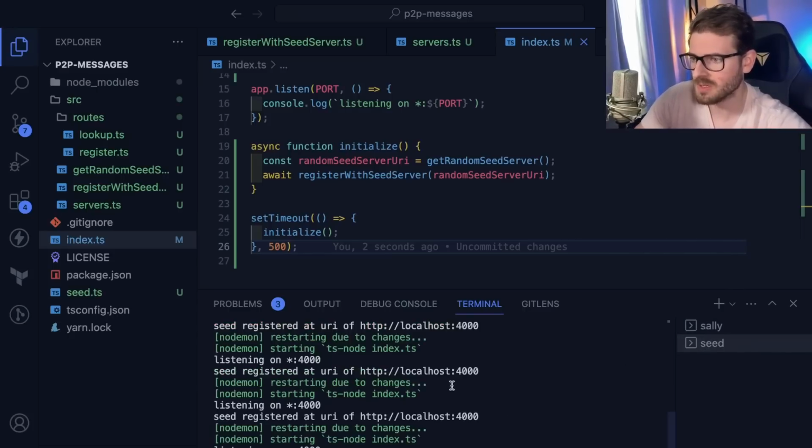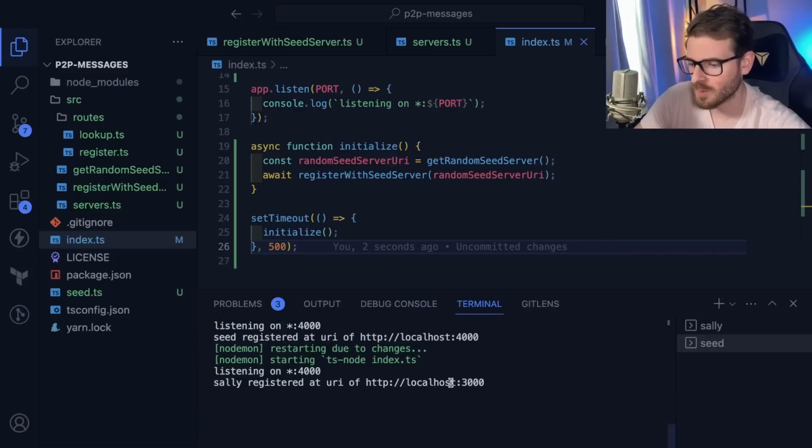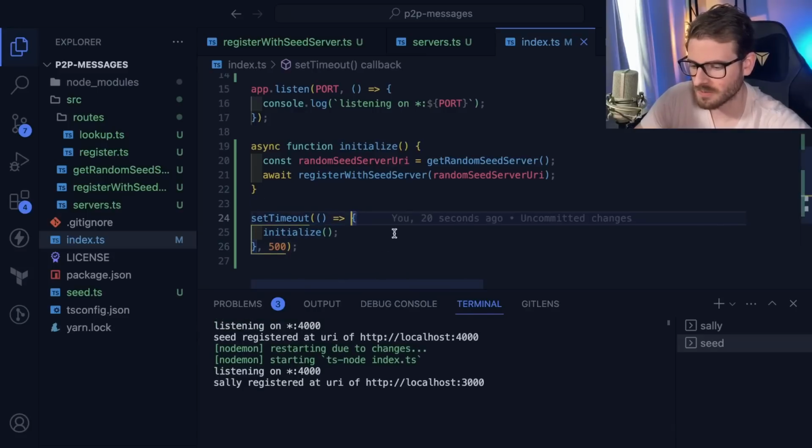Ultimately, you wouldn't do this on a production system or a production network. You would assume there would be a seed server that's always online. But let's try that. So Sally registered at this, pretty cool.